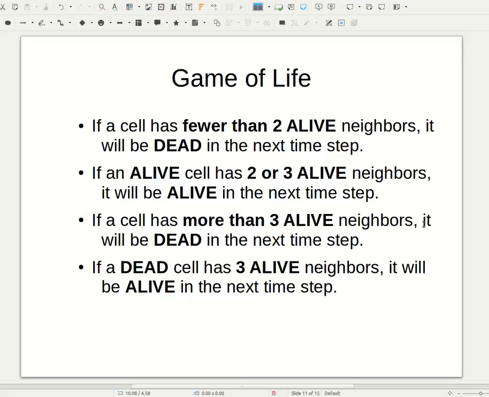So if a cell has fewer than two alive neighbors, it has no company or something, and then it will be dead in the next time step, right? If it's an alive cell and has two or three alive neighbors, then it will still be alive in the next time step. But if the cell has more than three alive neighbors, then you can imagine there might be some competition for the live cell, and then it will be dead in the next time step. And if a dead cell has three alive neighbors, it will be alive in the next time step. So those are the four rules we're going to try to implement in our computer program.